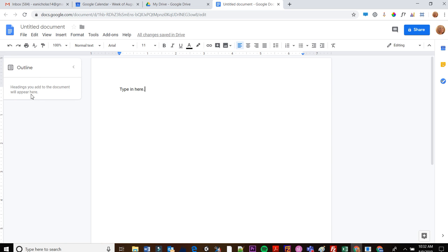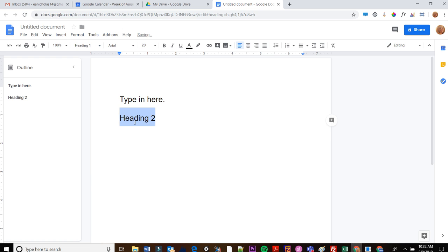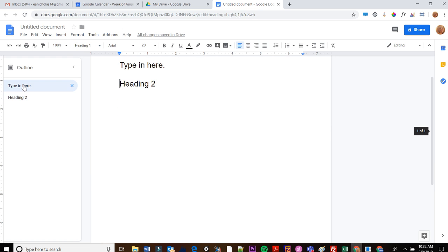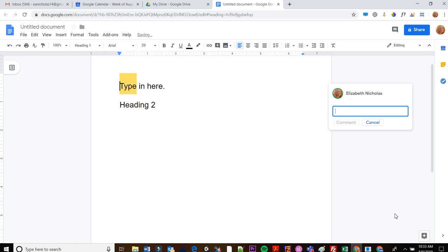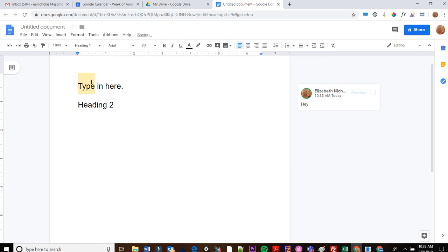I can create an outline, so if I call this a heading, then that's making that a heading. And when you make it a heading, it adds it to your outline. So if I did that and had a really long document, I could navigate it really easily with that outline feature. If I was sharing this document with a friend, I could click here and add a comment, and it would tell them that Elizabeth Nicholas said something, whether it was a correction. I've done this when I have friends edit papers for me.